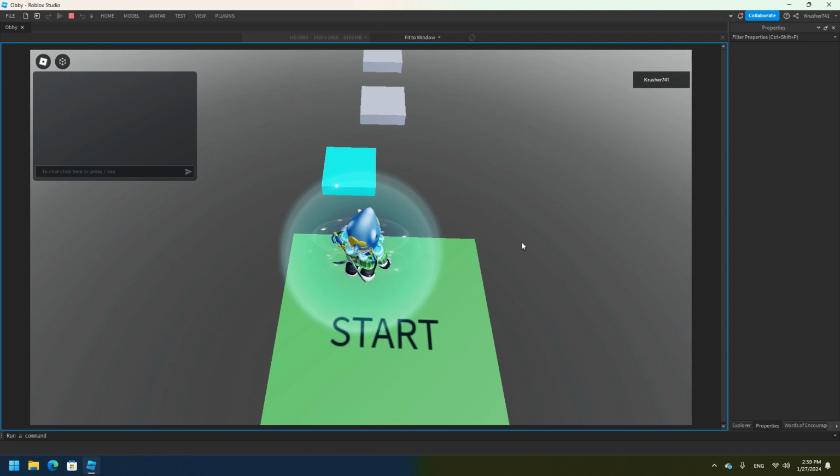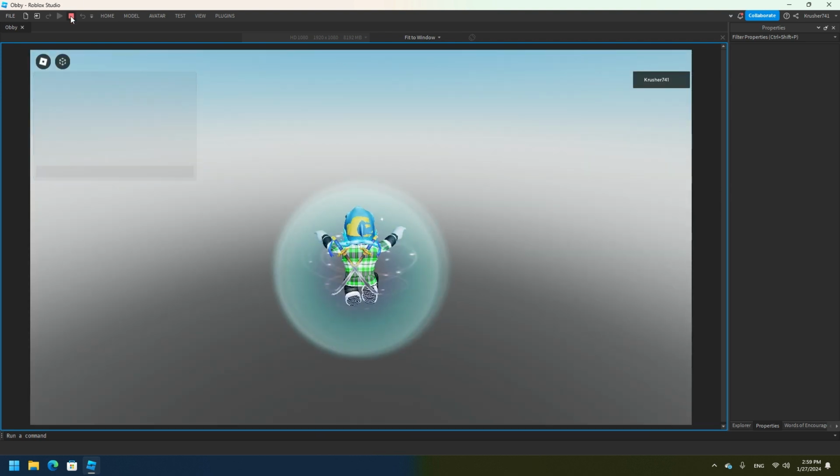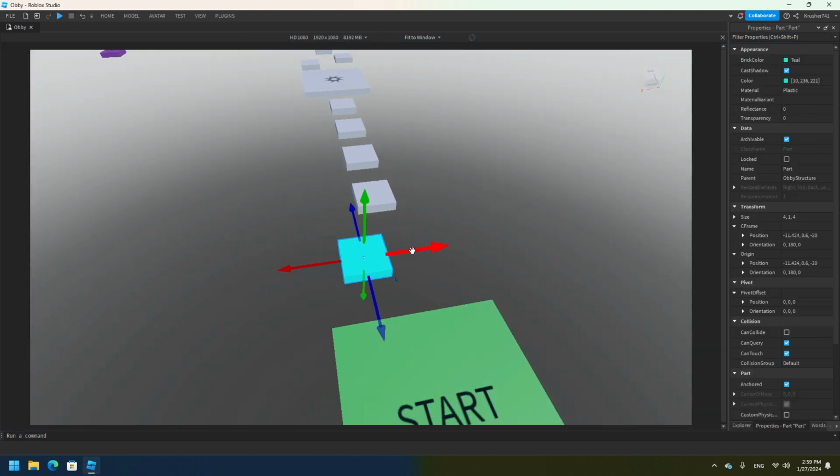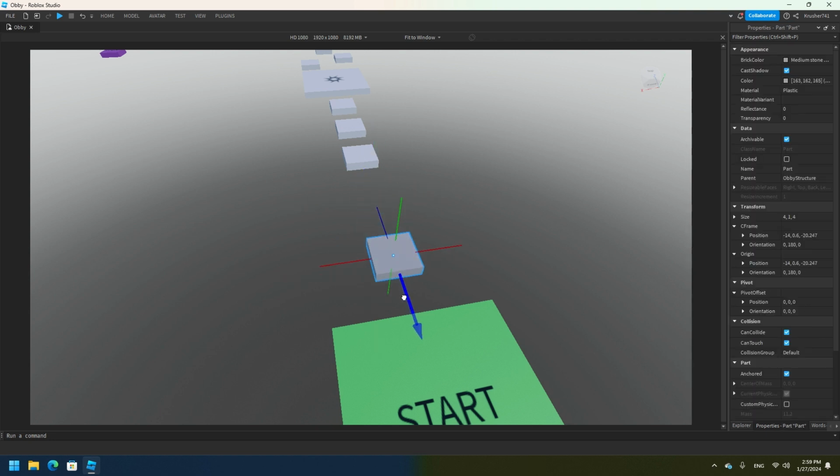As I walk into this block, I'll immediately fall and die. This is because I don't have Can Collide enabled. Now, here's what you can make off this. So, I'm going to just delete this part. Press the delete key on your keyboard to delete it. So, I'm going to be putting a part here and another part here.